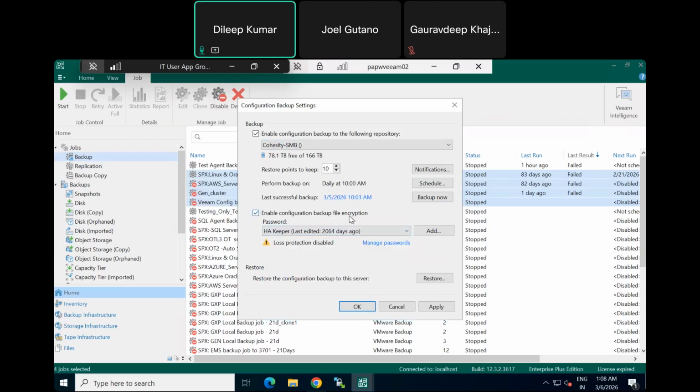Enable configuration backup file encryption password. And restore the configuration backup to the server. For example, that server got down, we do have the configuration file available. If you have 24 hours, say PAPW VM 2 got down, we do have a restore point of yesterday's data. Like the server team has restored with yesterday's snapshot, they have restored the previous snapshot. But still the data is lost, right?